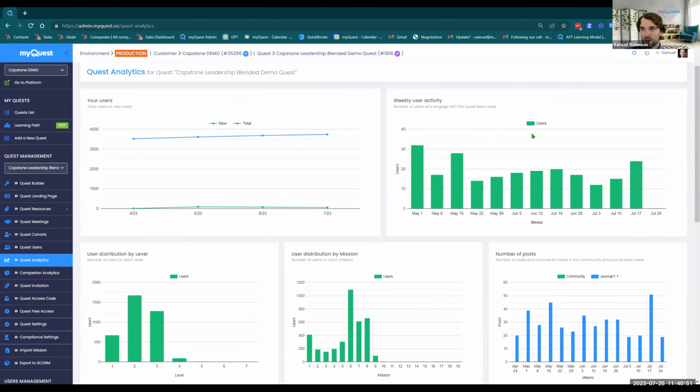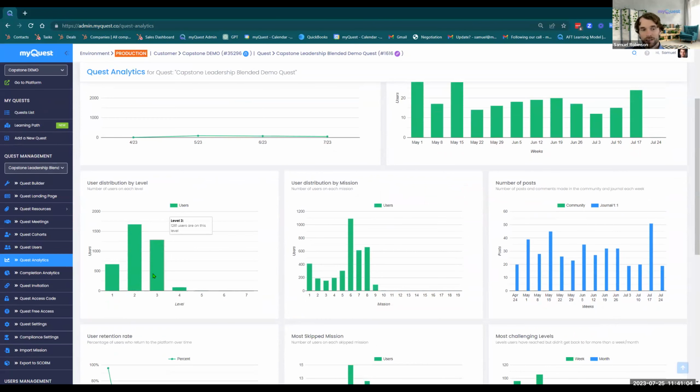A new hire group of, let's say, 30, 32, all of them logged in that first week. But we've seen some dips in activity, but in general, they're somewhat active. Most of the users are on level 3, and most of them sit on mission 6 within level 3. So this shows me where they are just in a graph view very quickly.